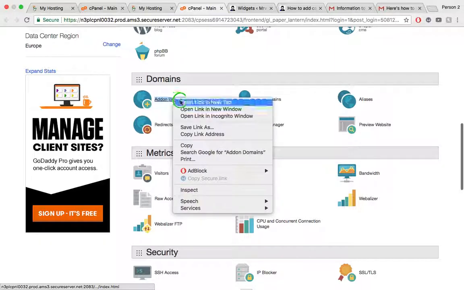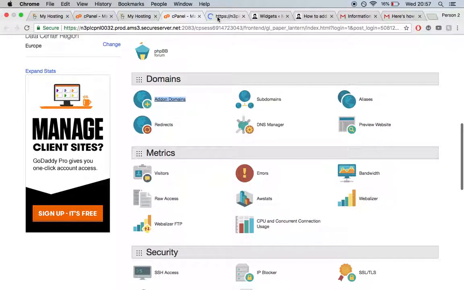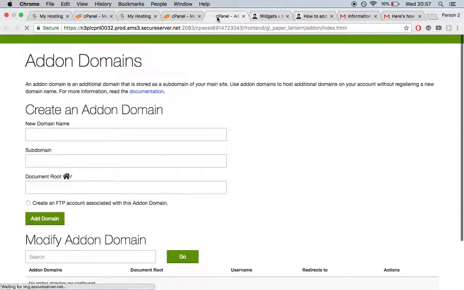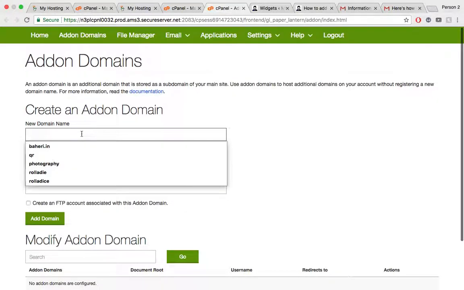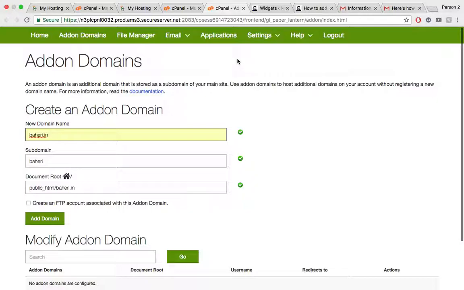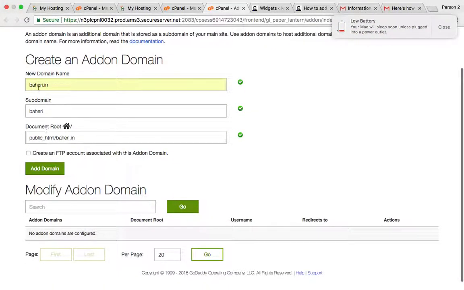Next up is add-on domain. Add-on domain is nothing but if you want to add another domain to your same web hosting account. My web hosting account is just for one domain, so it's not going to allow me to add one, but this is the process. So adding the new domain, giving it a subdomain, that will be just the same. It will create a root and we say add domain, and that will just add the domain.